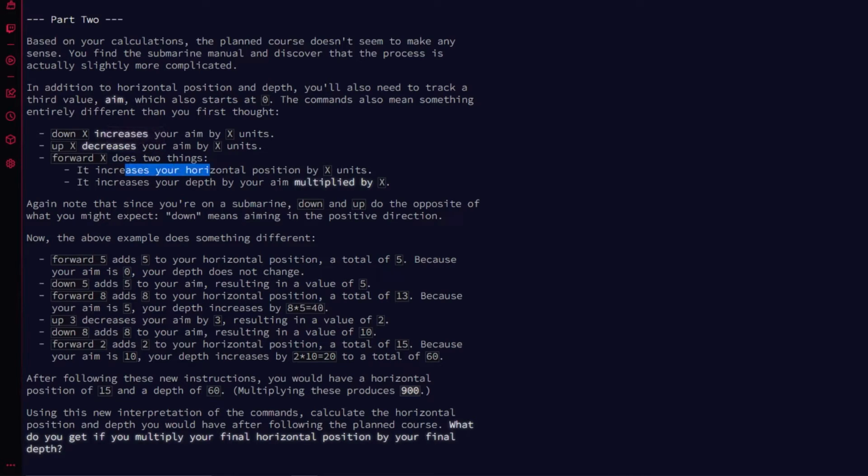So forward increases our horizontal position, which is what we thought originally, and it also increases your depth by your aim multiplied by the current number of units that forward states. So again, note that since you're on a submarine, down and up do the opposite of what you might expect. Down means aiming in the positive direction. So down is up in number, up is down in number.